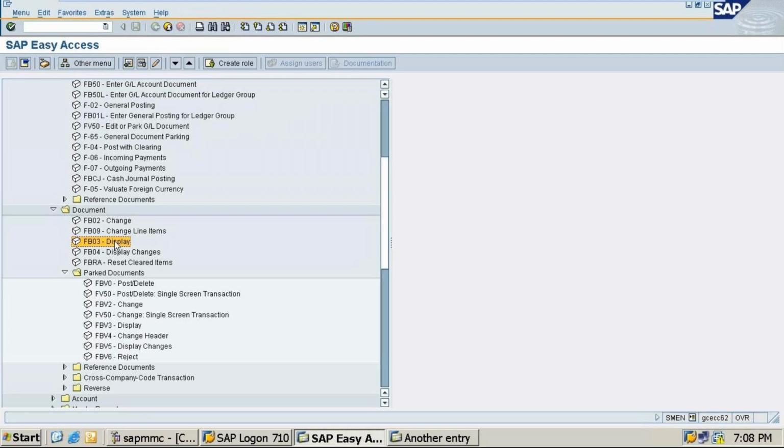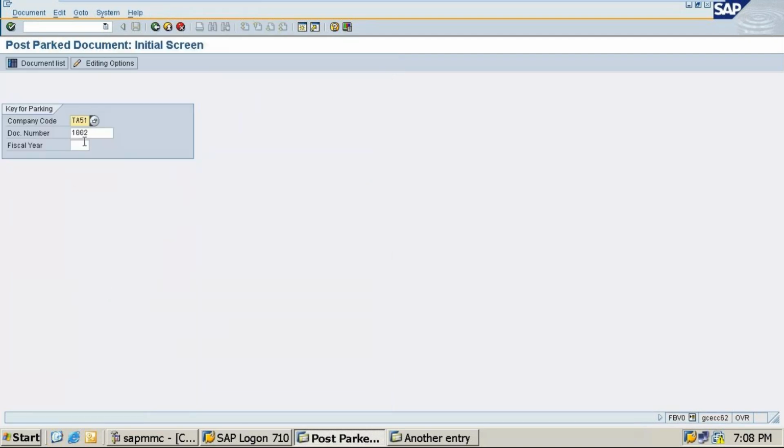Now these documents, all three, I am going to post. Just below the documents we have the park document section. In that, the first option is FBV0. So in that case, double click on this. Now first let me post the first document, that is document number 1000.